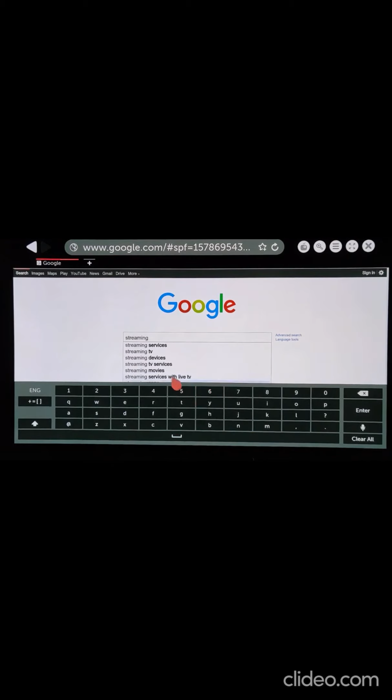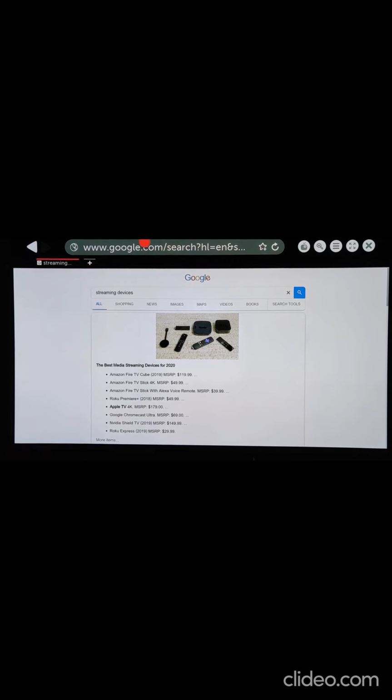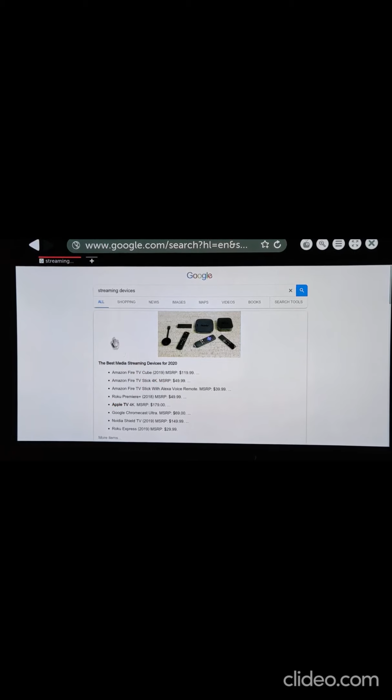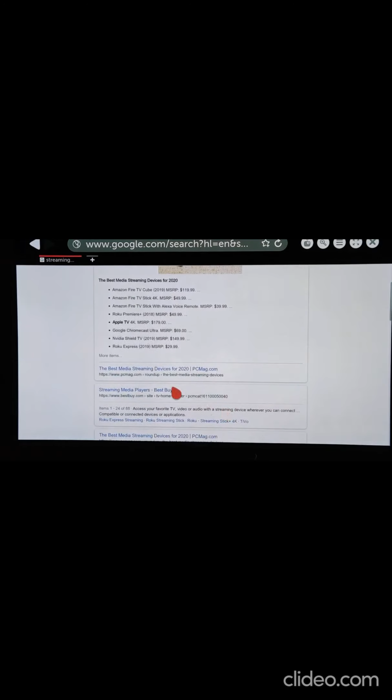So let's take a minute to see what comes up when we Google streaming devices. A Fire Stick or a Shield or an Apple TV or a Chromecast Ultra, they're all streaming devices. So the best media streaming devices for 2020: the Fire TV Cube, which is $120, the 4K Fire Stick, which is $50, the Roku Premiere, which is $50, the Apple TV, which is $180 for you Apple lovers. That's this right here. The Google Chromecast is $70. NVIDIA Shield is $150. The Roku Express is $29.99. Let's click on that.